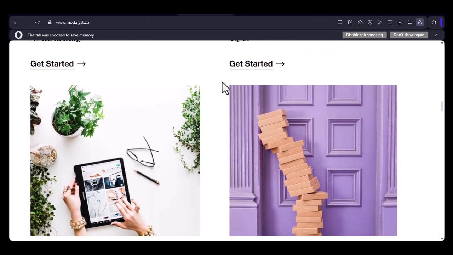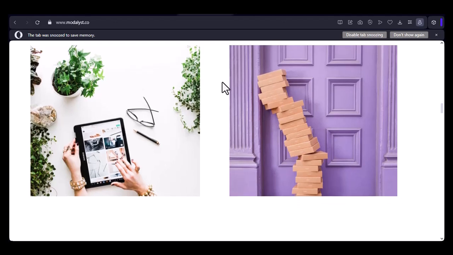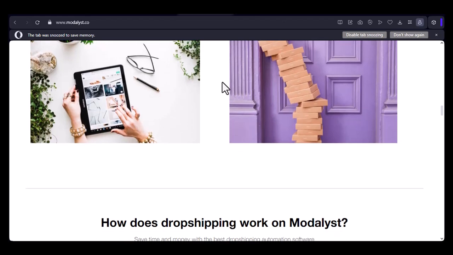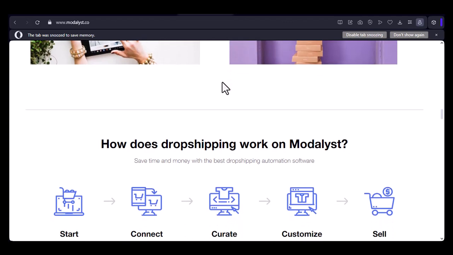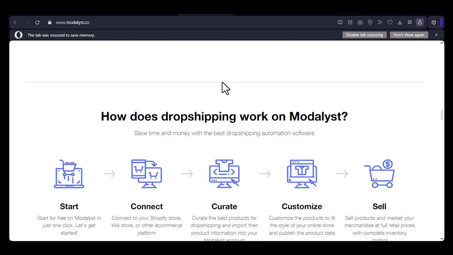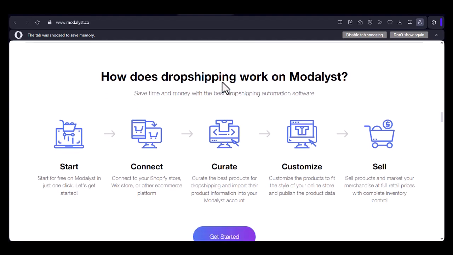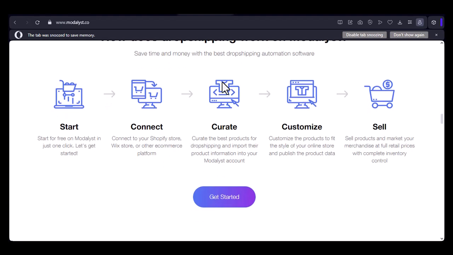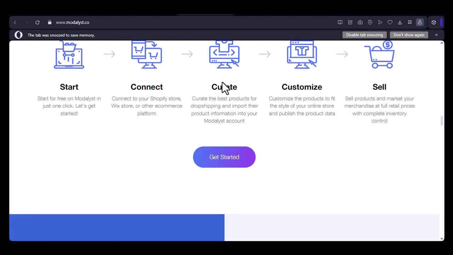Additional costs to consider. While Modalyst itself is free to use, there are a few other costs you should be aware of. Transaction fees. Even on the paid plans, you may still be charged transaction fees for certain products. Shipping costs. The cost of shipping products to your customers will vary depending on the supplier and the shipping method. Payment processing fees. You'll need to pay a fee to your payment processor, e.g., PayPal, Stripe, for each transaction.